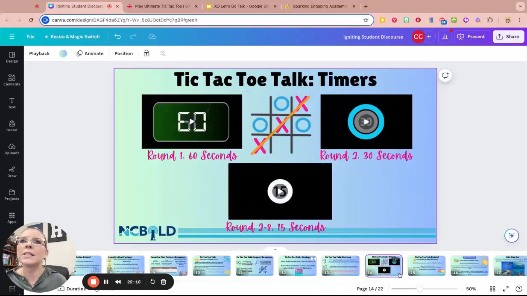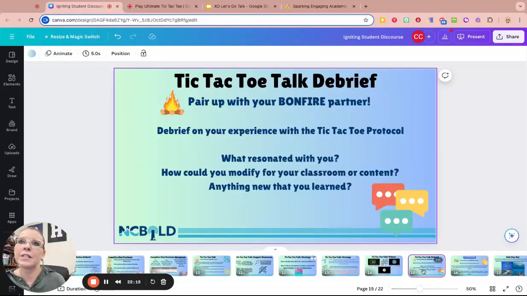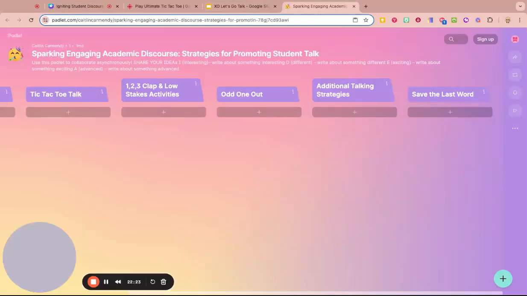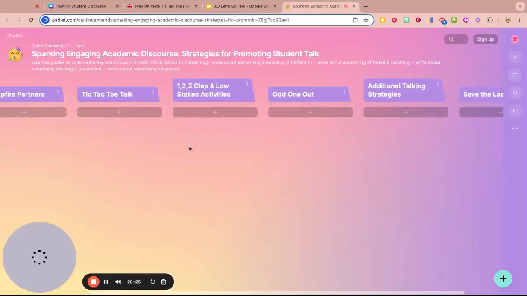I've got some tic-tac-toe timers on slide 14, and I'm also going to pause there and redirect you to the Padlet. Please share your ideas about what you like, pros and cons of tic-tac-toe, and how you feel you can use this in your content area in your classroom. Share your ideas in a post under tic-tac-toe talk. Feel free to go ahead and pause the video right now.